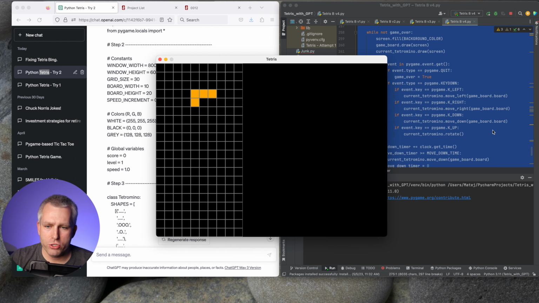All right, so here we have version 4. It's dropping slow. That's fine. We can increase the speed later. I can rotate it, but it's really funny. When I'm rotating it, I'm pushing the arrow up key. It's changing the block. So that's not rotation, that's changing the block. I can move it up and down. So there's definitely still issues.